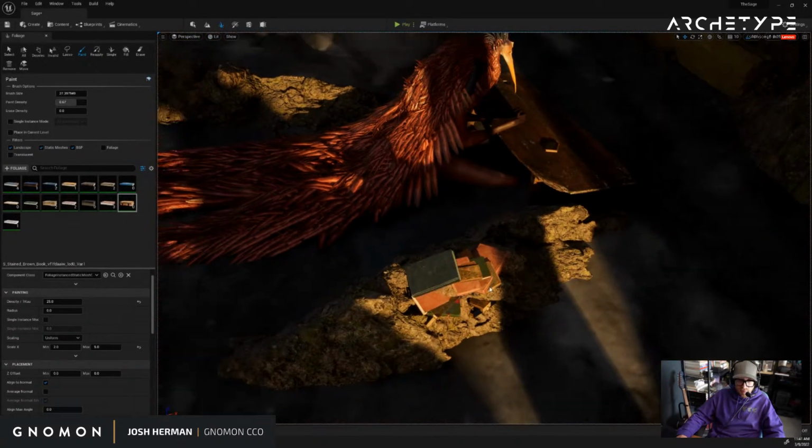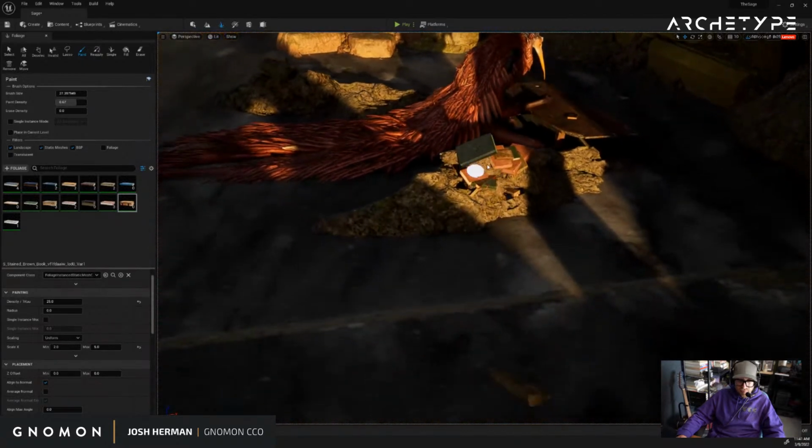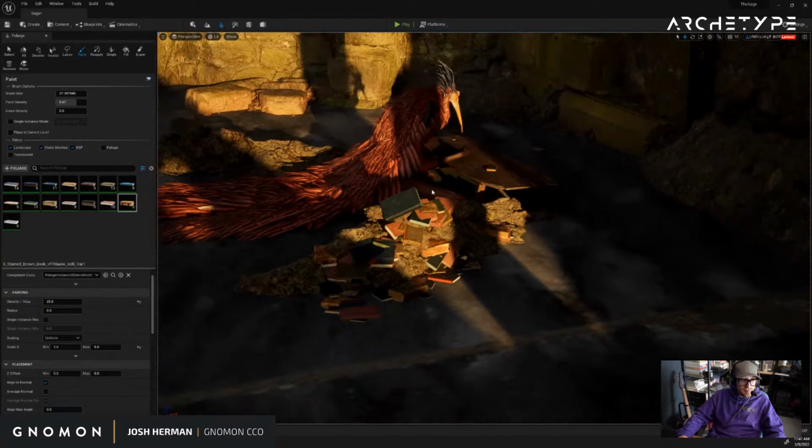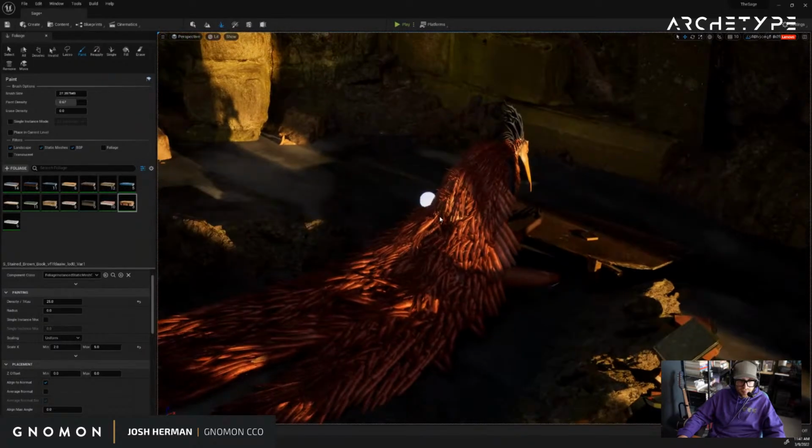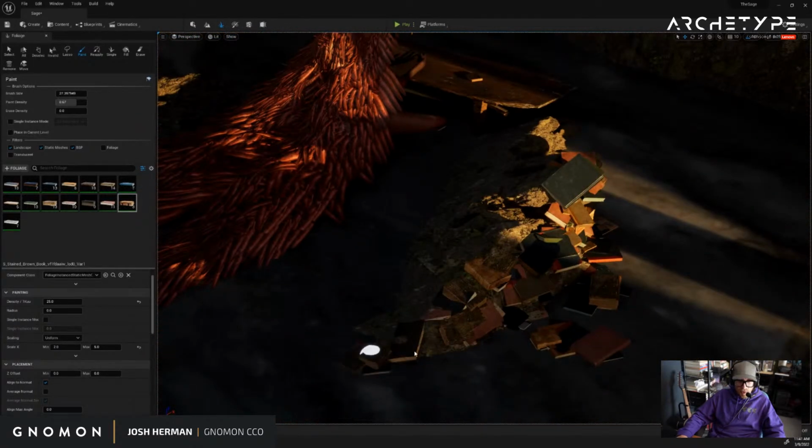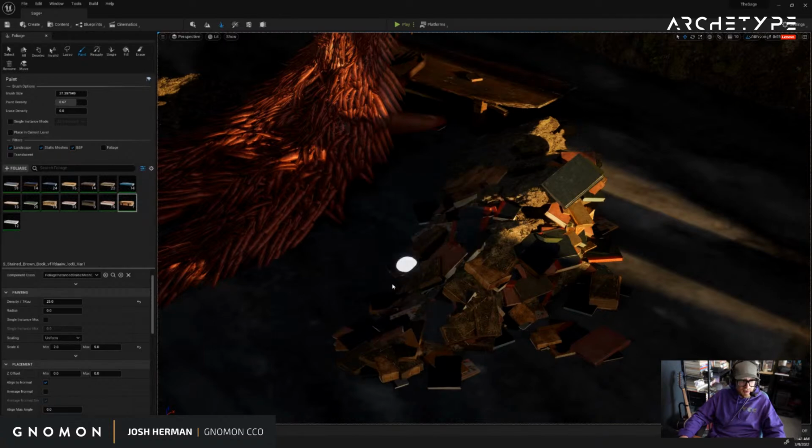All right. That one book was doing a lot of work, wasn't it? Why is this book over here doing nothing? That's not checked.